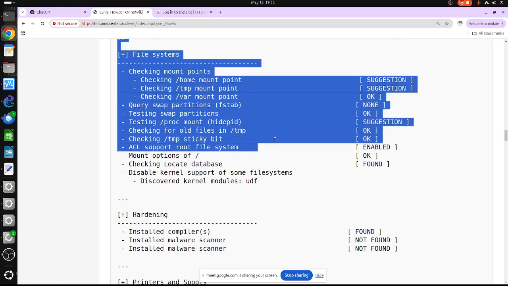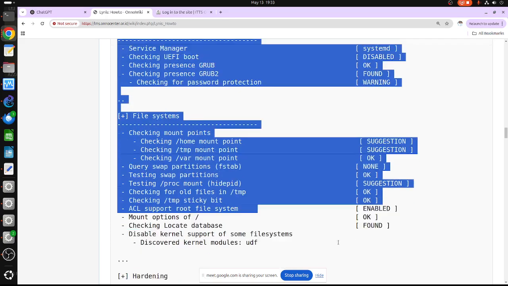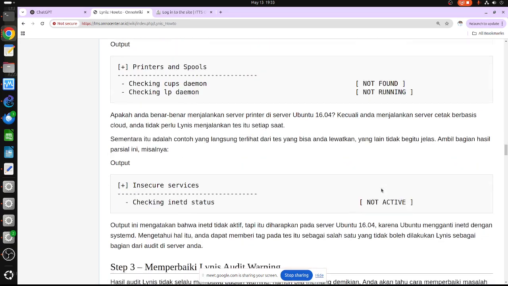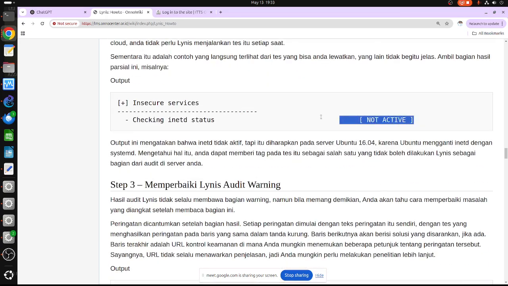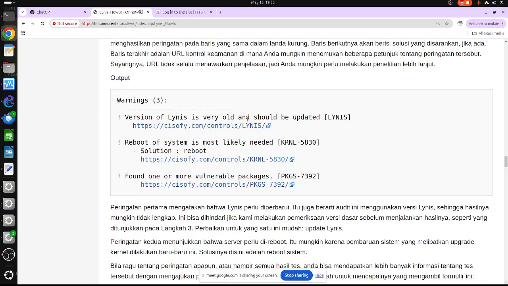So we can audit many things, and it will show the result, something like this. Okay. We can see that warning, suggestion, found something. This one is not active. Insecure service not active. Okay. And then especially in warning, we can see it will map to certain control document, so we can see why this is very important. We can check here in this document here.